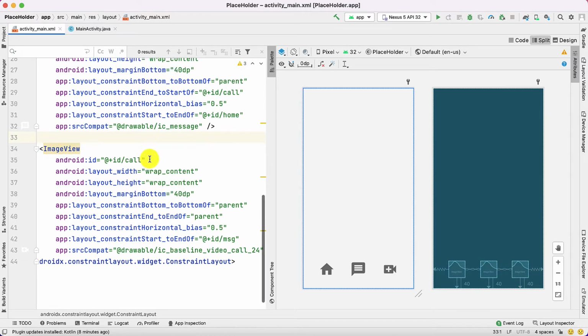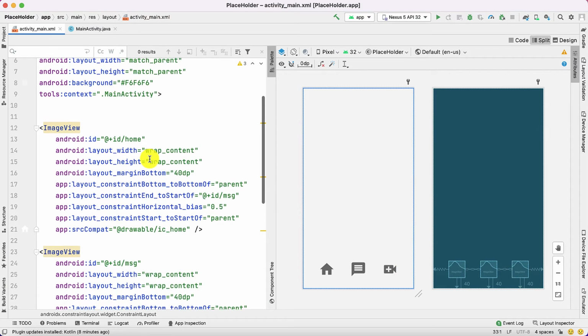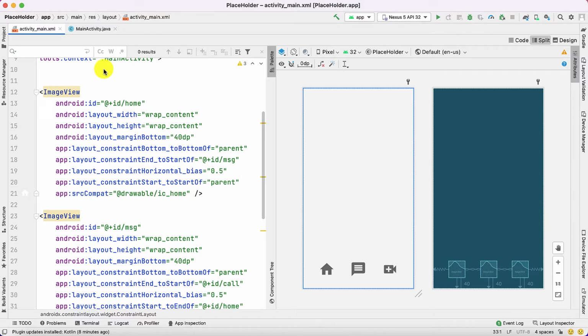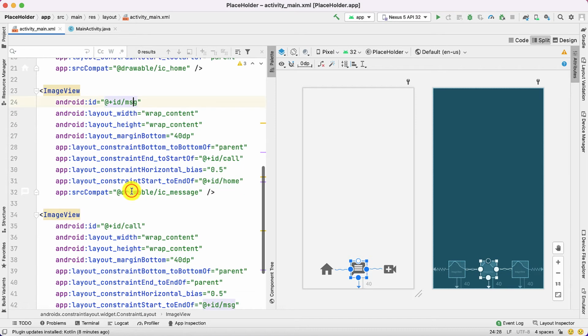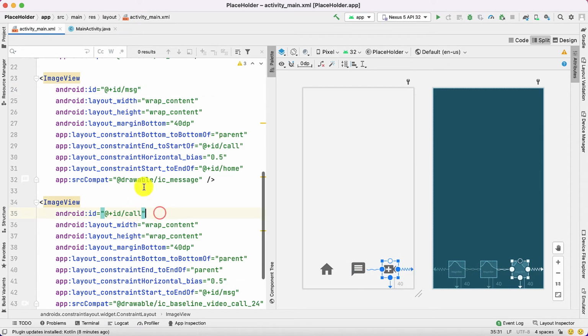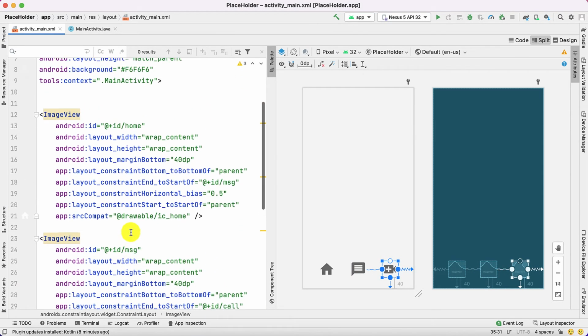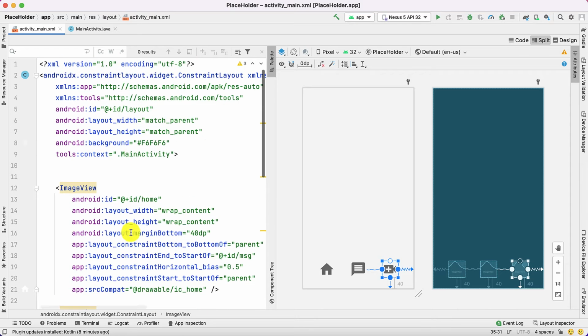Okay, guys. So for our three icons, we have provided the ID because we are going to use these IDs over there, right? So this is a call, message, and home ID, right? So now what we are going to create, we are going to create a placeholder.